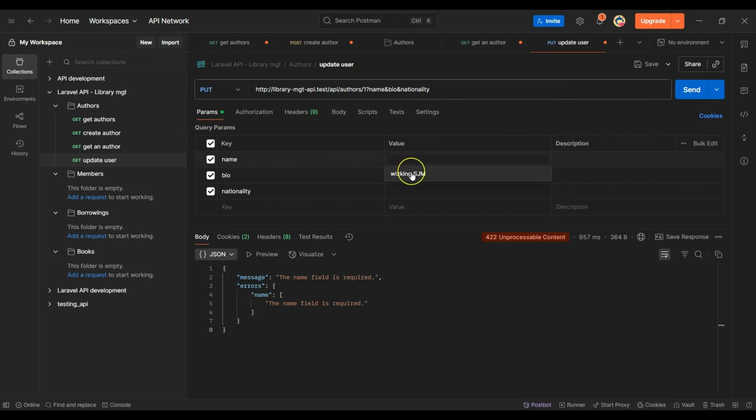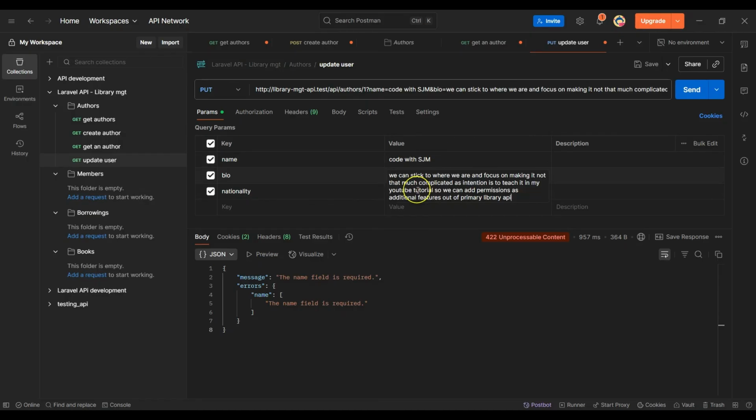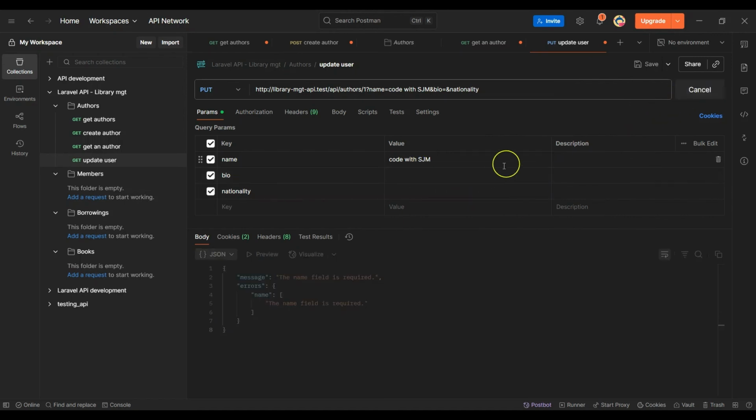Now if we want to update the first user, as you remember, the name was Shadrach JM, but I want to change that to, let's say, code with SJM. And then the bio and the nationality we can just leave blank, because these are not required fields. So now let's try to send that request.